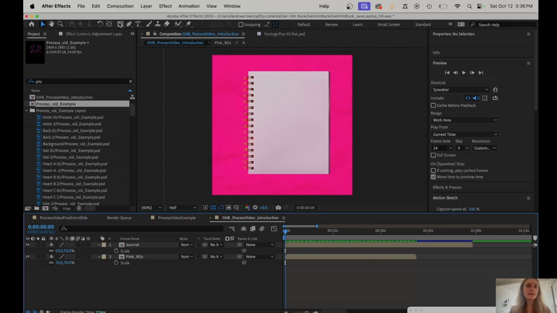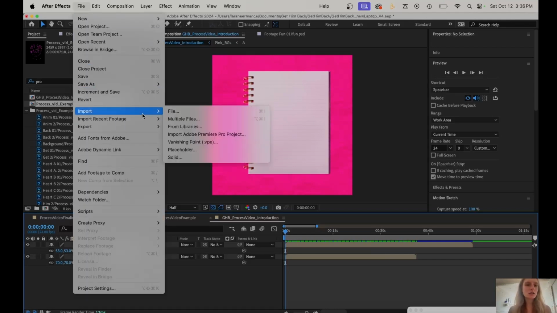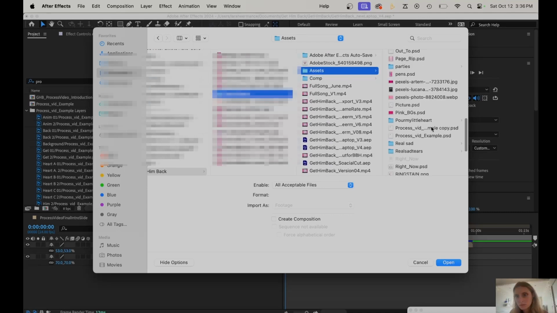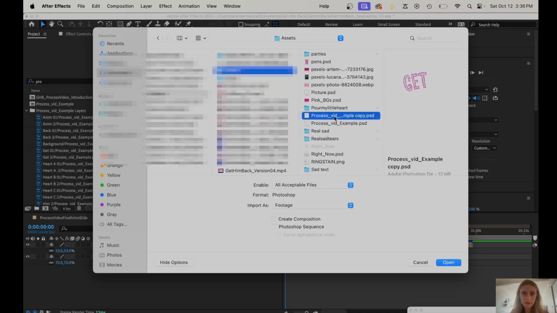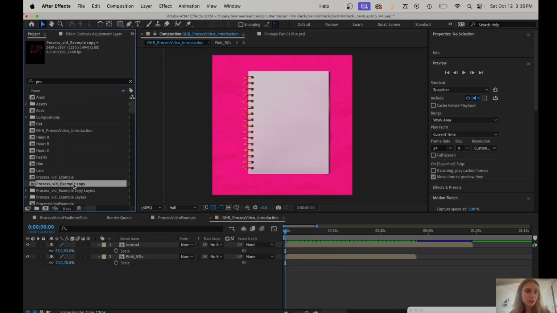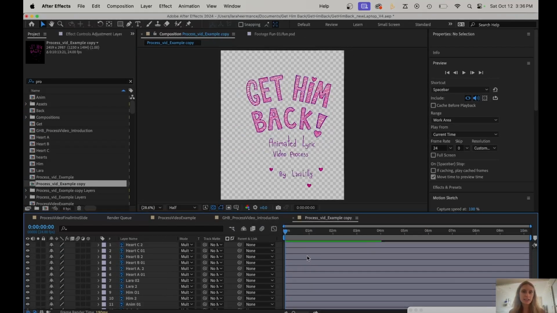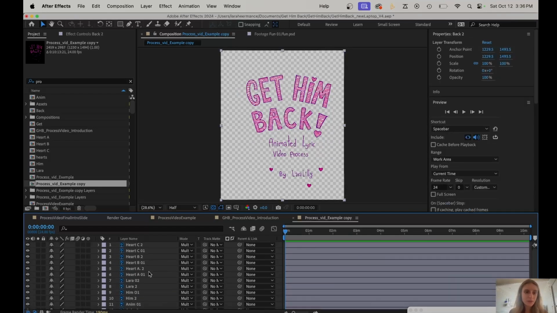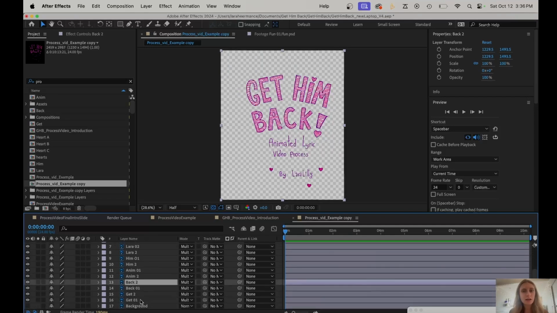So now that I have these 2 layers in, the next step is to import the text. I'll click File, Import, File, and look through my folders, trying to find it. Here it is, Process Video Example Copy, and I import as Composition, Retain Layer Sizes. The reason it's a copy is because I already filmed this once and messed up, so I made a new version of it. Okay, so here are all the text layers laid out the way that I made them: get 1, get 2, back 1, back 2, etc., up until the hearts.